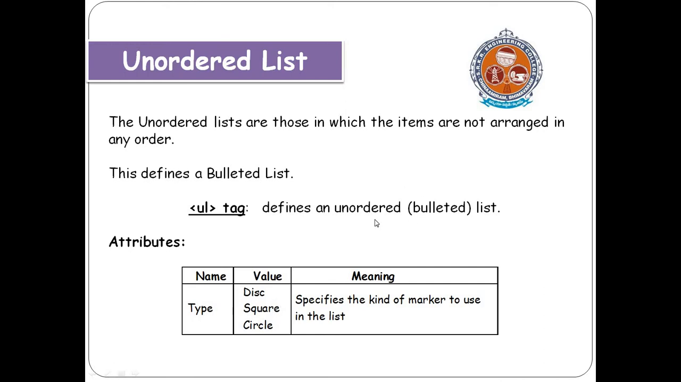So unordered lists are those in which the items are not arranged in any order. It will not be arranged from 1 to 100 or A, B, C, D. These are not arranged like that. You have to use the unordered list format. For that purpose, you have to use some values: disc, square, circle.